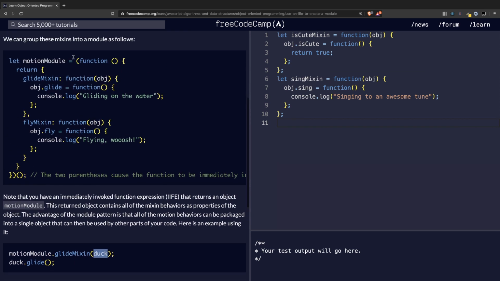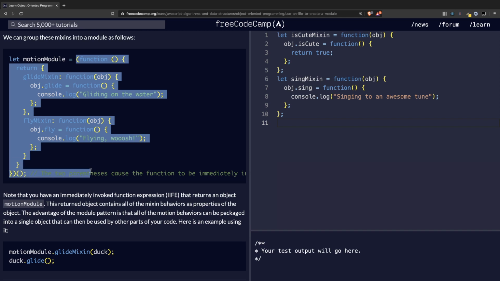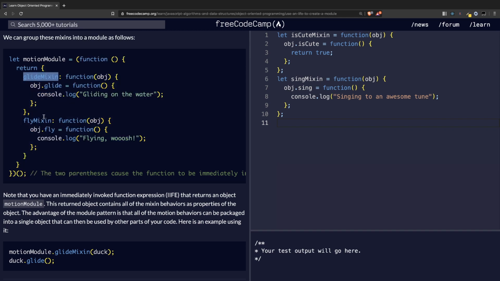So yeah, we wrapped this code inside an IIFE, and then we return the glide and fly mixin. Although this is weird, why would we wrap it inside the name?